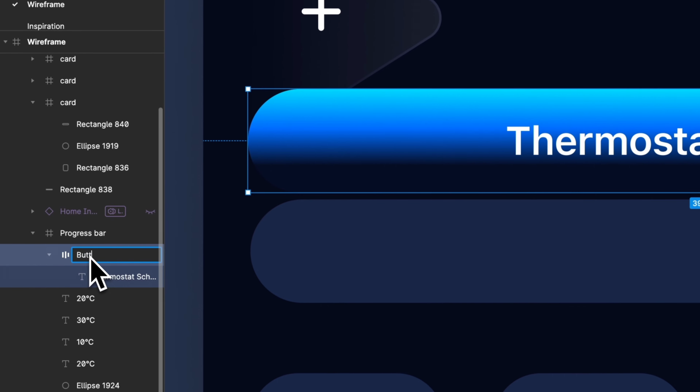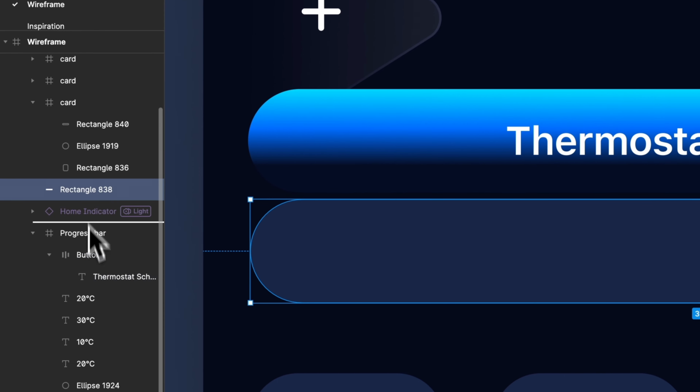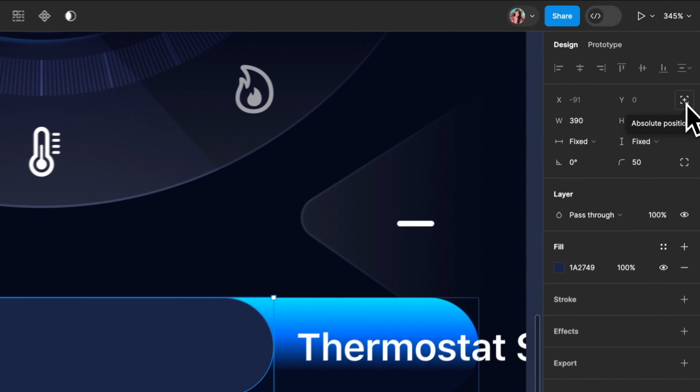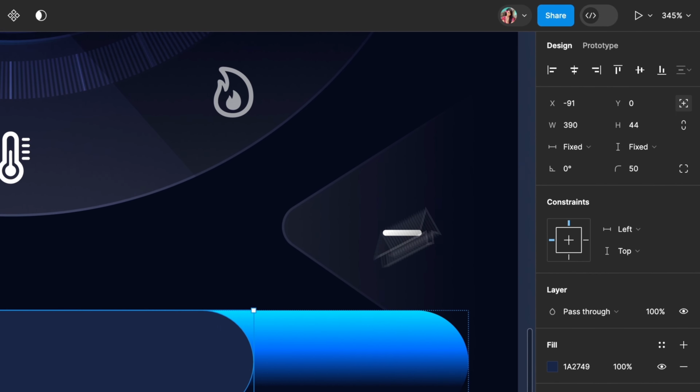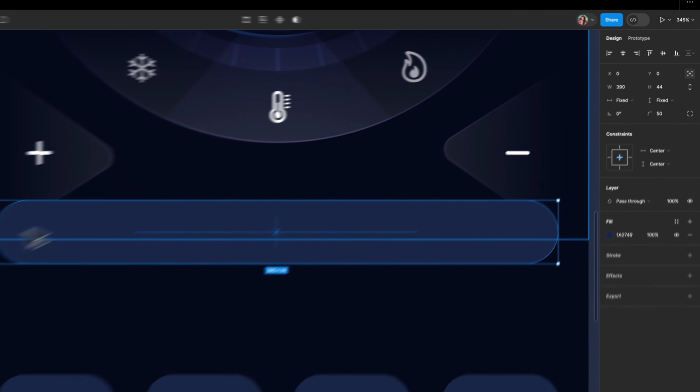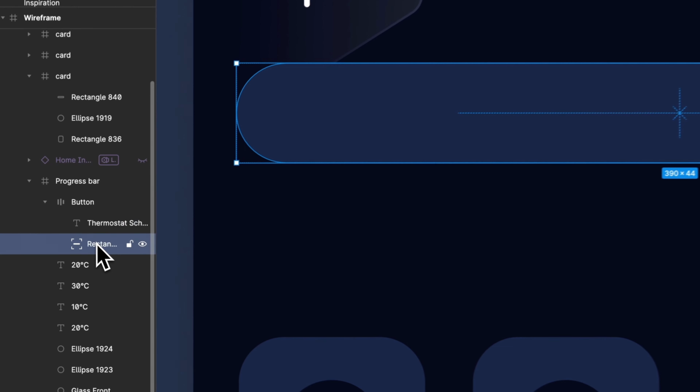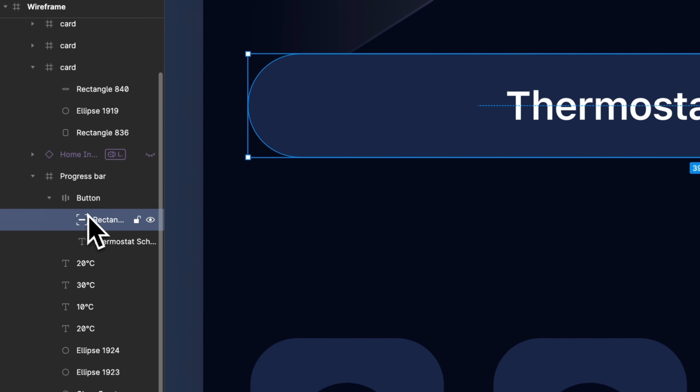Rename the layer to Button and move the rectangle into the layout. Enable absolute positioning for the rectangle to bypass the auto layout flow, ensuring it doesn't interfere with your design. Center the rectangle within the parent layout to ensure symmetry. We can't see the text. We need to place the rectangle above the text.